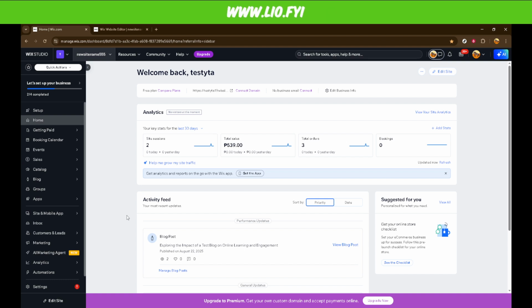First, open your web browser and head over to Wix's homepage. Log into your dashboard using your account credentials. Once you're logged in, you'll find yourself on the main dashboard.